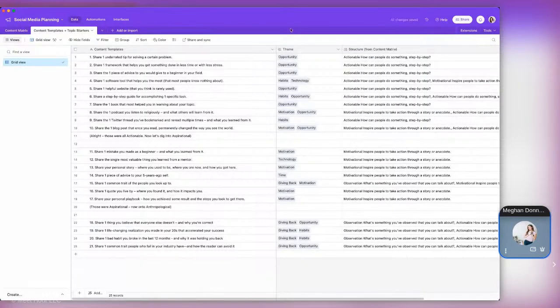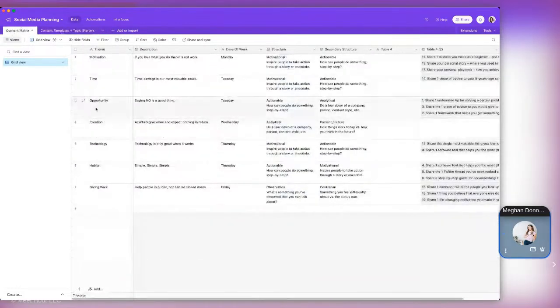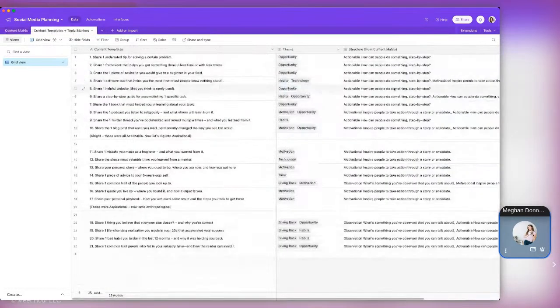Okay. All right. So what we did here is we linked this with the content matrix theme, and I will take you step by step through how to do this. Sharing one underrated tip for solving a certain problem is an opportunity that's actionable. So the theme that goes along with that template is opportunity. And so we know we would want to use this content template on a Tuesday, an opportunity Tuesday, and we're going to make it actionable. So basically, what we're doing now is taking it one step farther.